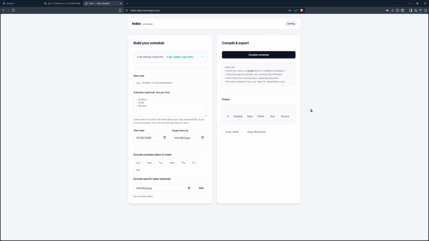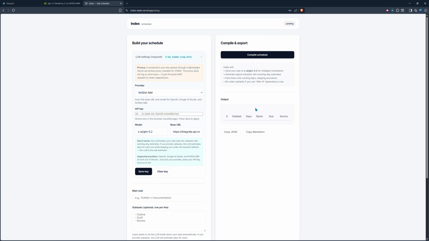So if we take a look at our scheduler panel here, first thing we can do is load in our LLM that we're going to use to actually take our task and break it down into the actual subtasks and the days it's going to take.